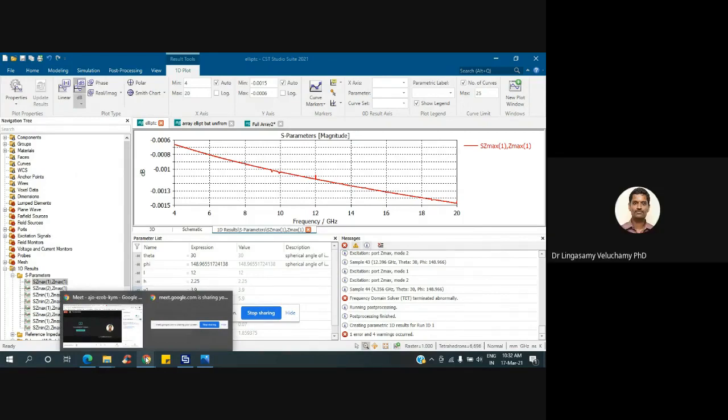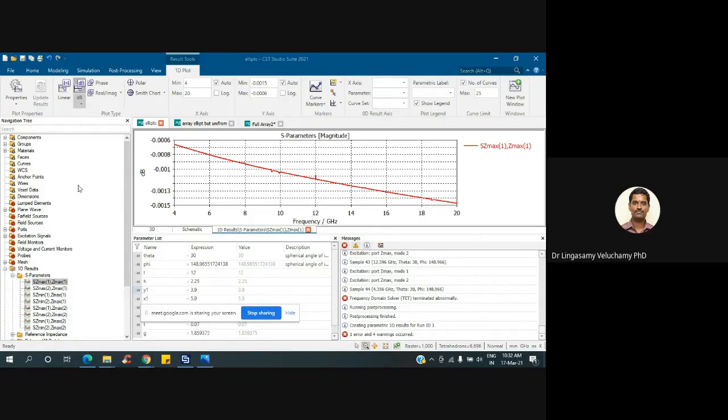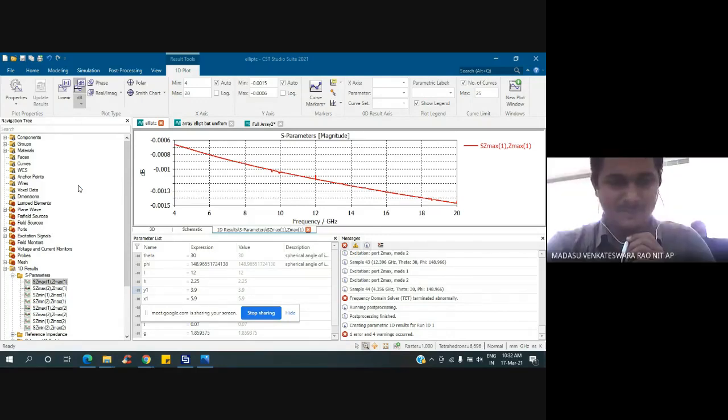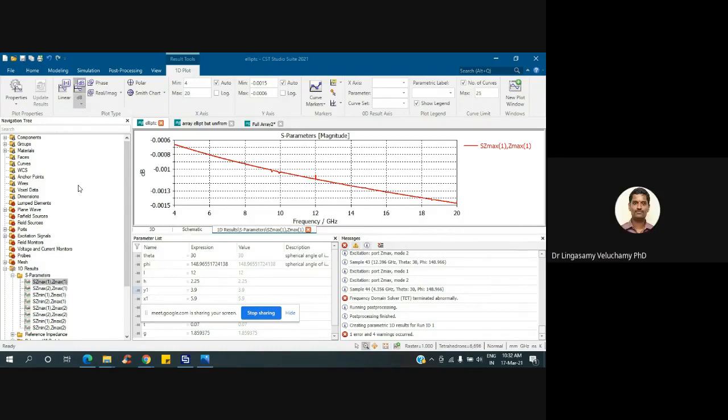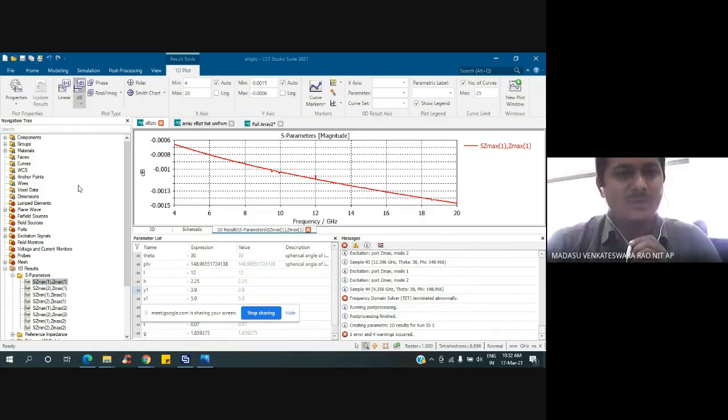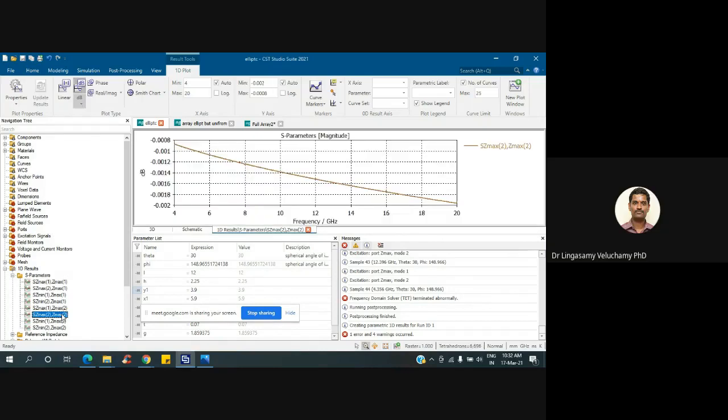So Z max of 1, Z max of 1 is there, right? That is the S11 value in one mode, which means you can call it E plane mode or H plane mode, or XZ plane or YZ plane. Now Z max of 2 is there, right? This is another mode. For example, if Z max of 1 is along the X axis, this will be along the Y axis.